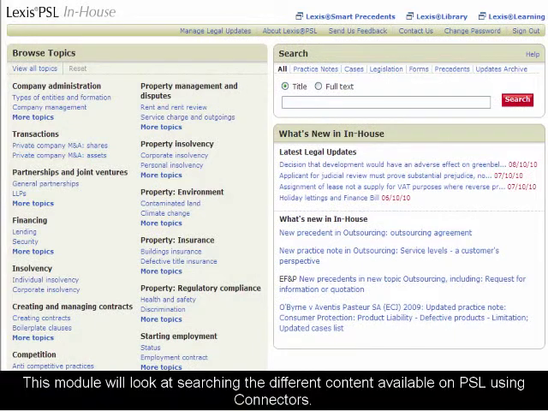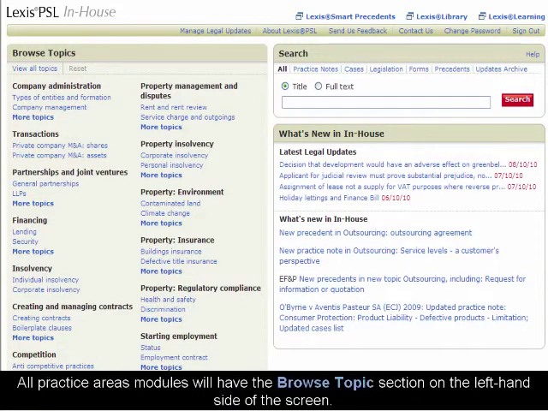Welcome to the Searching for Content module on LexisPSL. Today, we are going to have a look at searching the different content available on PSL using connectors.